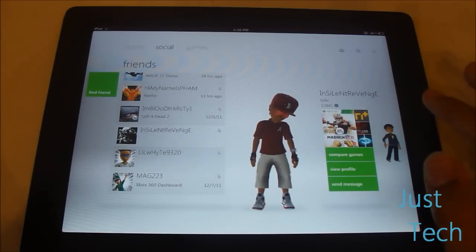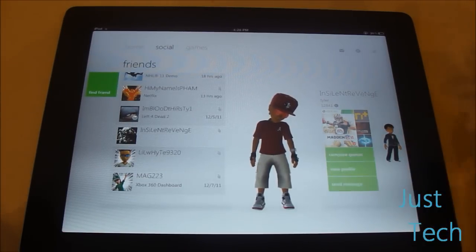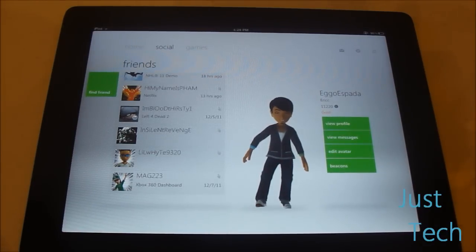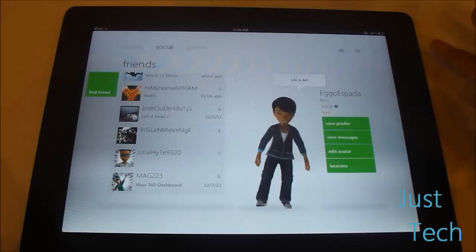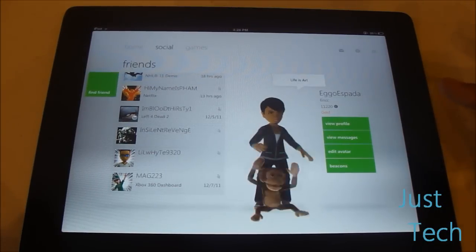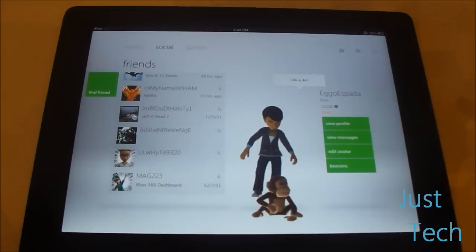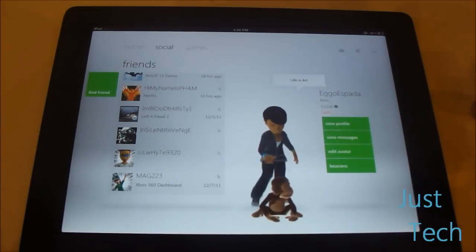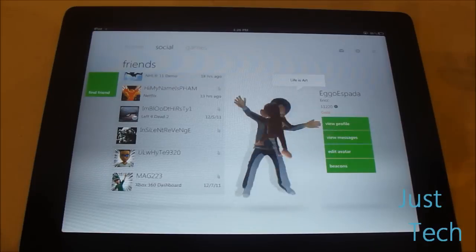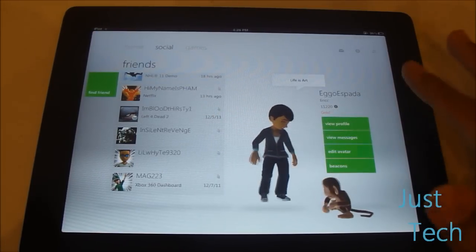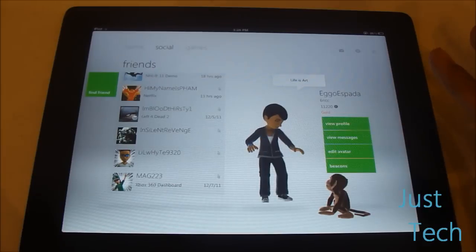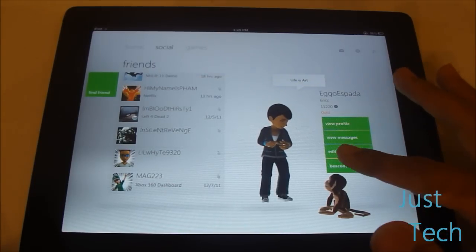Along with that, you have some customization with your own profile. You can view and edit your profile. You can view your messages. You can set up a beacon for your friends to see, letting them know you want to play a certain game. Or you can edit your avatar. We aren't going to look at all of them right now, but let's take a look at the edit avatar.